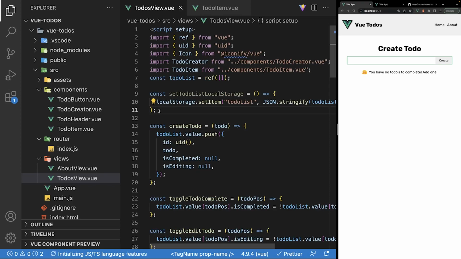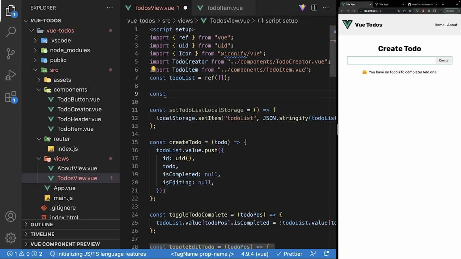Now, in addition to having a function that's going to set an item to local storage, we're also going to need a function to retrieve our items from local storage when we refresh the application. So beneath our to-do list array, let's create a new function, and we'll call this fetch to-do list, and then we'll set this equal to a new arrow function.